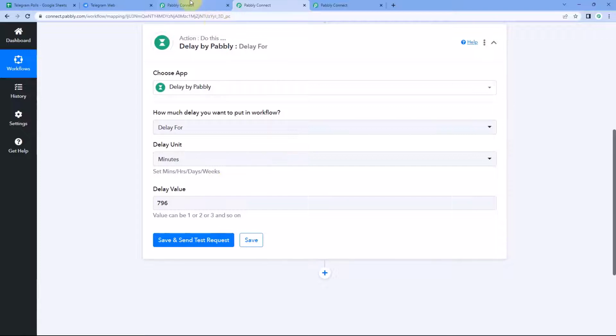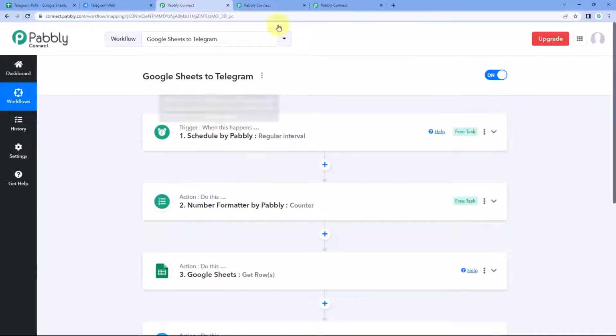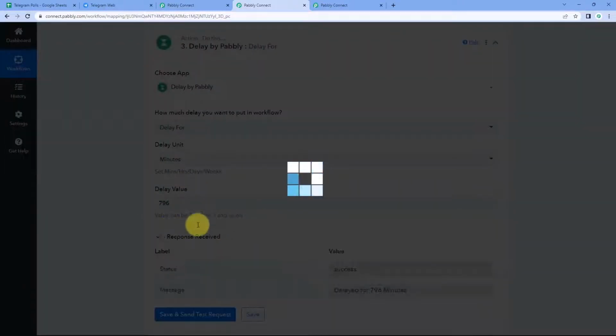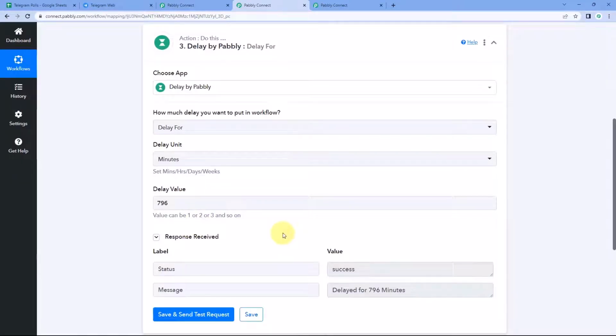So for that period of time when we are sending these polls throughout the day, this automation workflow will be delayed. It will be on hold for that amount of time. So after adding the delay value, just click on save and send test request.